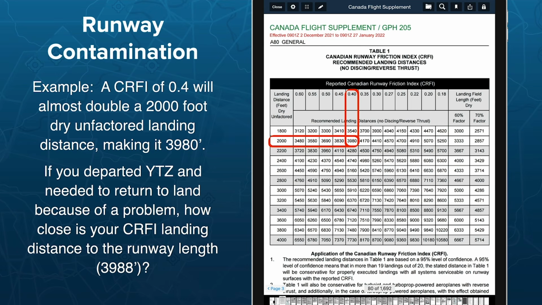Just to give you an example of how serious this is and how crucial it can be, if you had a CRFI reported for the runway at 0.4, this will actually almost double a 2,000 foot dry and factored landing distance for your aircraft, making it almost 4,000 feet. So if you had an aircraft with a 2,000 foot dry and factored landing distance and the CRFI is reported at 0.4, you now have a doubled landing distance.